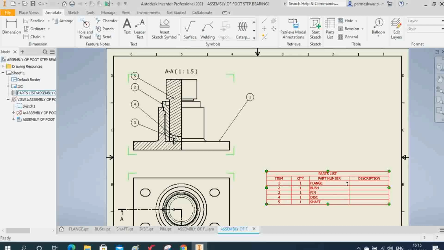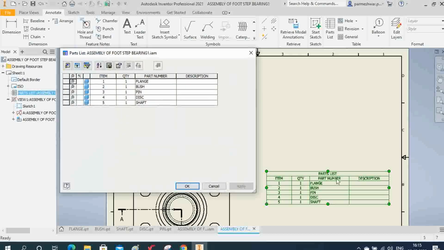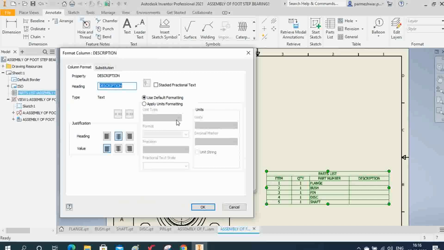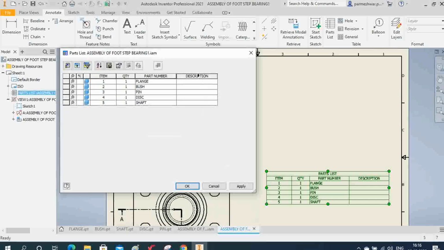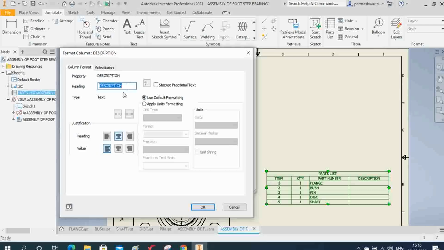Now if you want to enter the material of that parts, right? So to edit that part list table, just double click there, right? Now here there is a description. Instead of description, you can insert the material, right? How to do that? Right click, right, and after that format column. Okay, what we have to do is click here description, right click and click here format column. Okay, now here you can insert material. You can name it as a material.